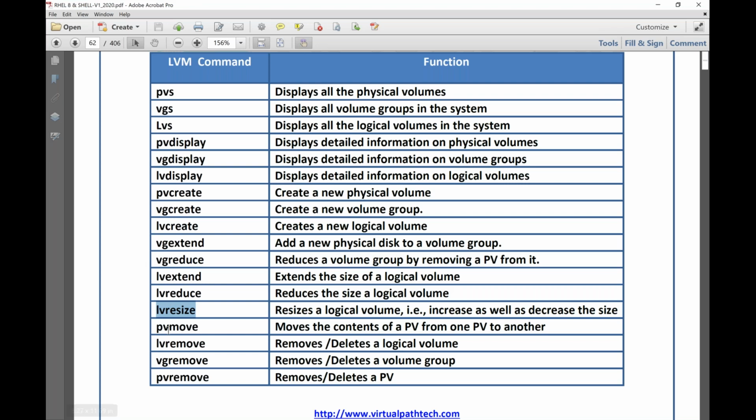To move the data of one PV to another, we use pvmove to move the content of one physical volume to the other.